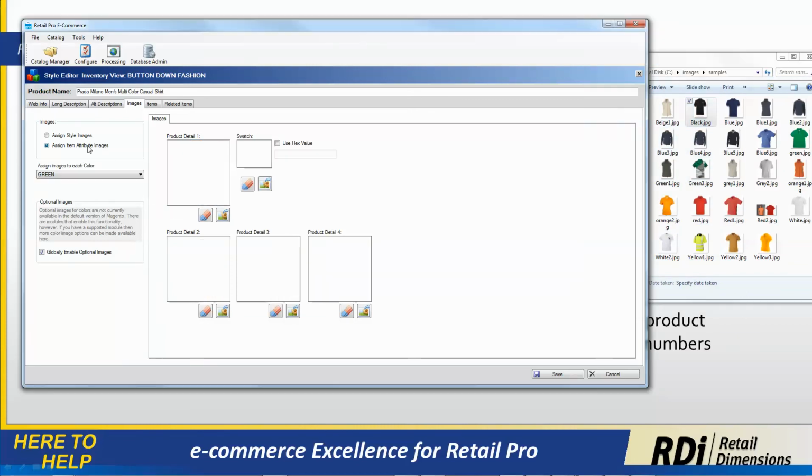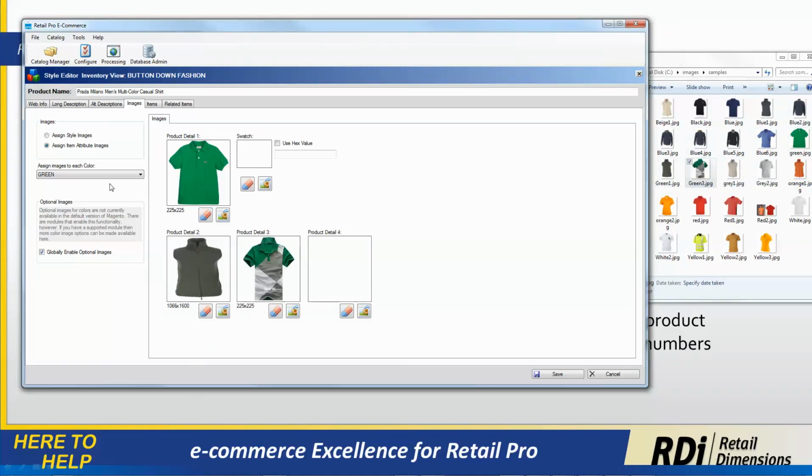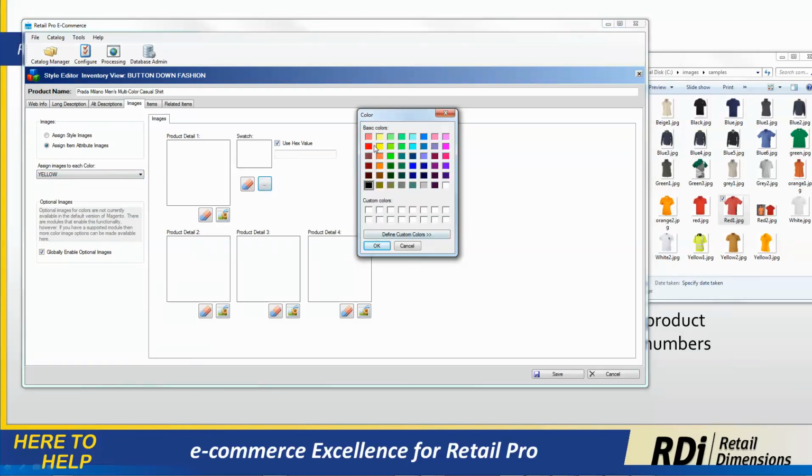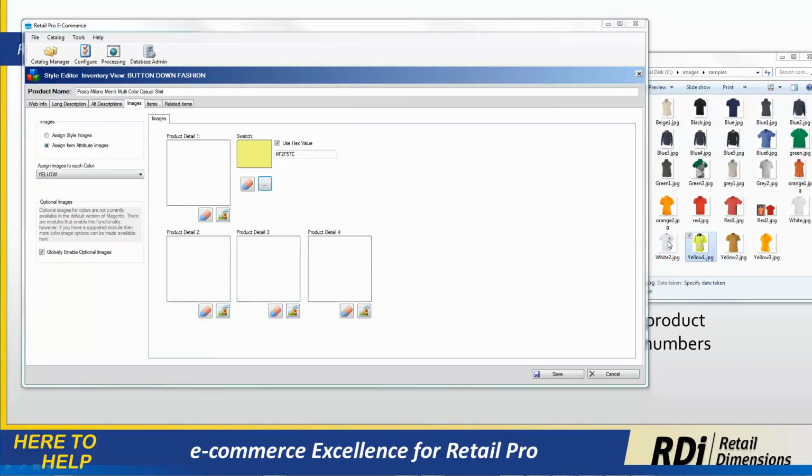If we wanted to assign images per color, we can do that. Again, we can assign up to 5 images per color per product. So for the green, I could drag and drop my green images in here. I could pick the red and drag and drop red images in there. If I wanted to have a color swatch, I could easily use the hex value, pick the color, or define it if it was provided to me by a vendor. The color codes, we could pick that, add it, and we've got our swatch assigned for the yellow products.